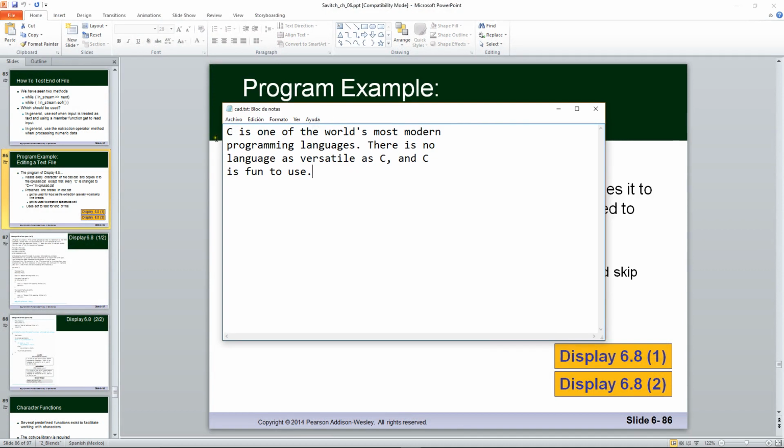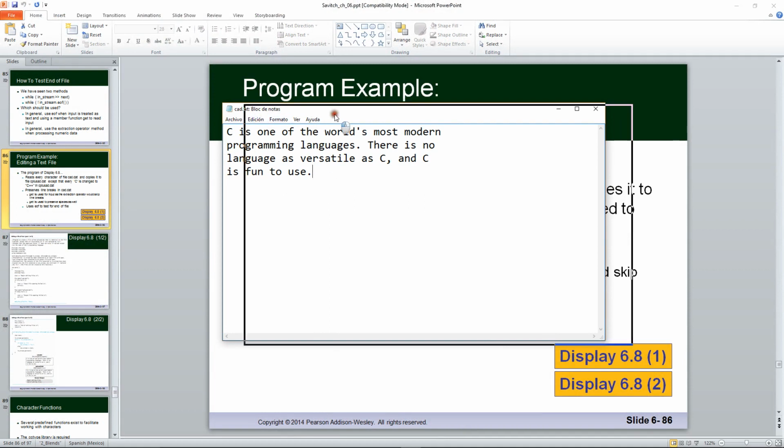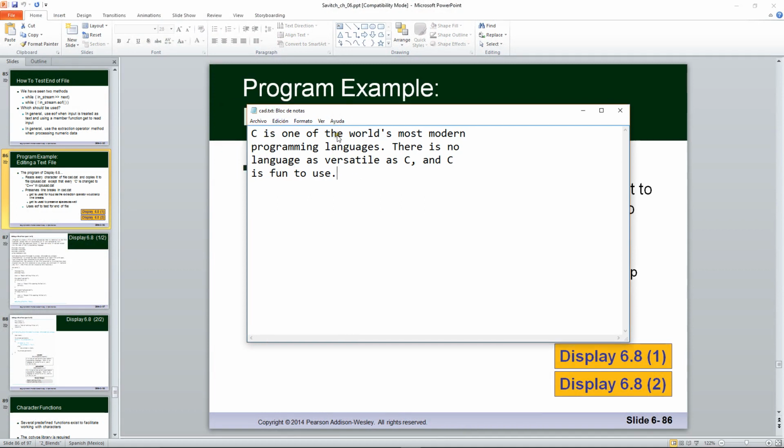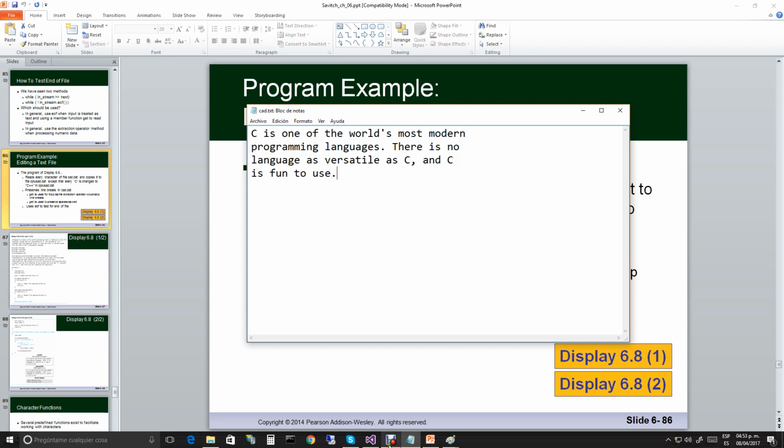You have: C is one of the world's most modern programming languages. There is no language as versatile as C, and C is fun to use. This is an input file. For the output, you're going to be editing this so that instead of saying C, it now says C++. And how are you going to do that?